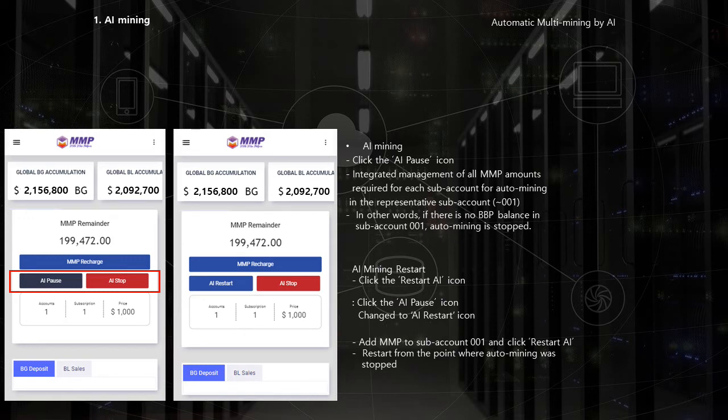In AI mining, it is very important to manage the 001 main sub-account's balance. For auto mining, the main sub-account would manage all the MMP funds needed by all sub-accounts. So if the MMP balance is negative in the 001 sub-account, auto mining would be stopped. Auto mining would be resumed once the user reloads the balance and clicks the AI restart icon.